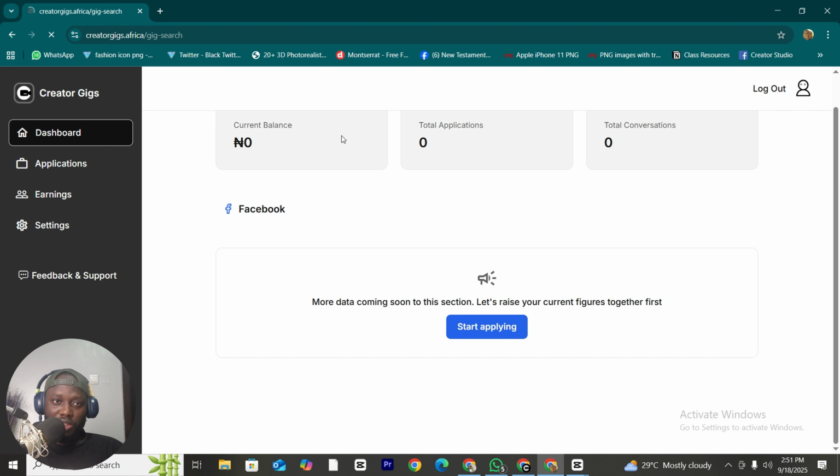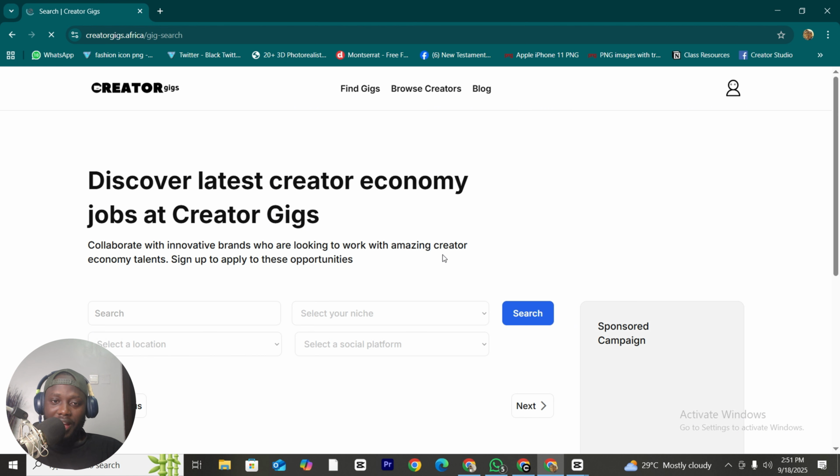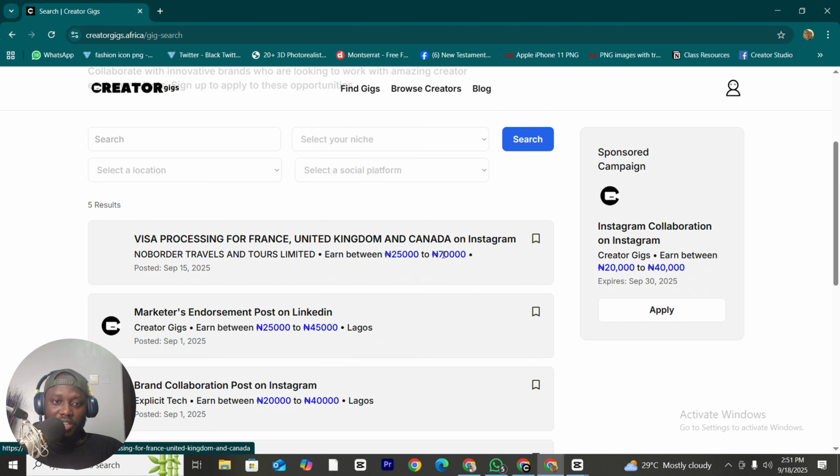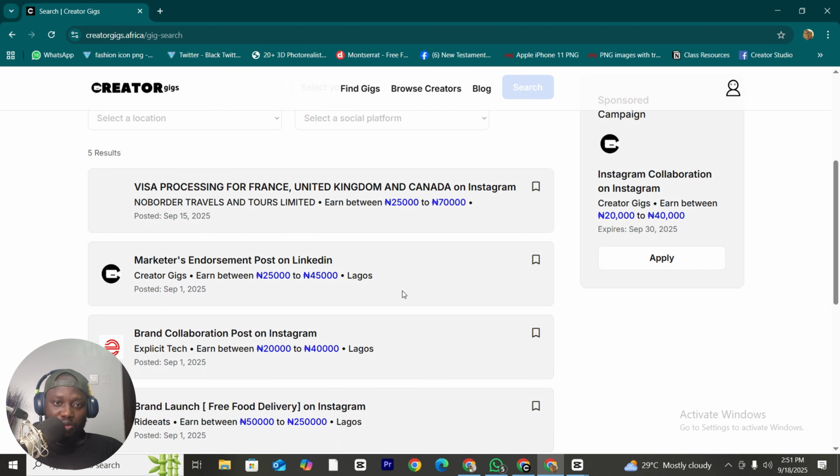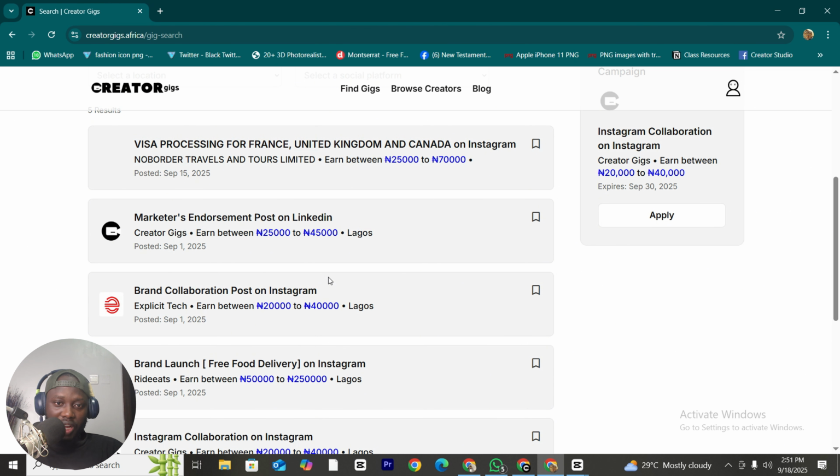When you click on this button, it takes you to the entire gigs page. Now you can see different gigs from different brands here. At the moment, we have 5. Obviously, the other gigs have been done and completed, or the campaign has been exhausted.